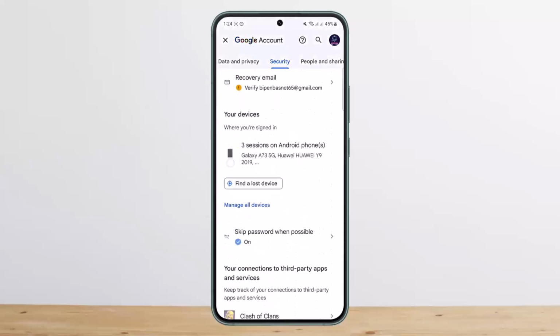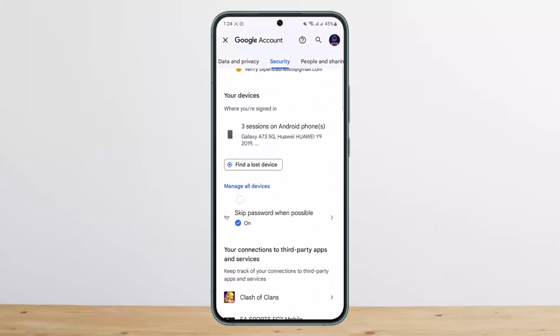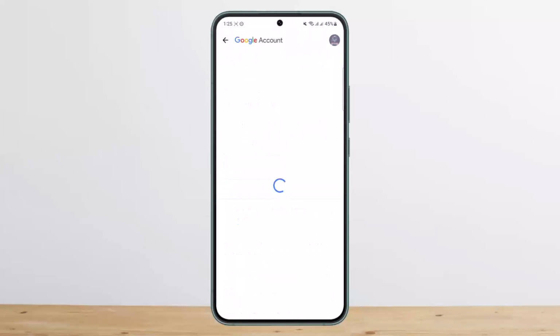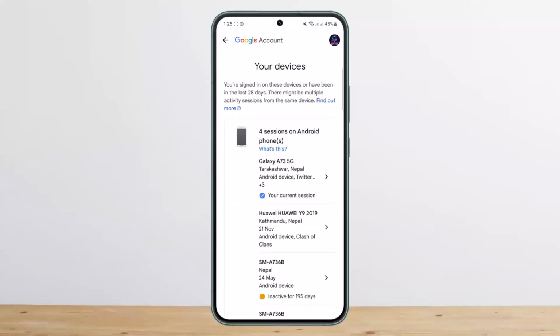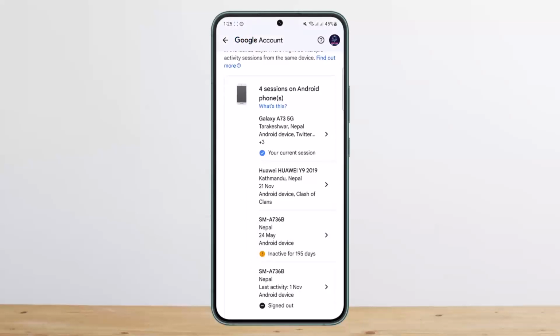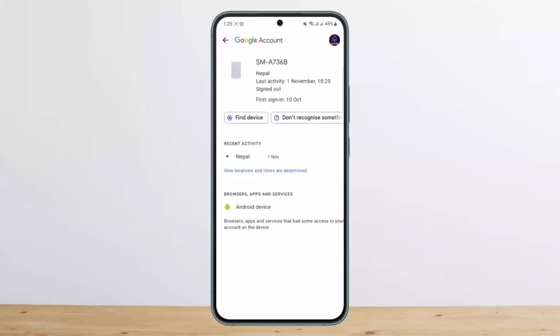Scroll down below here, and under your devices you'll see the option that says manage all devices. Simply tap on it, and here you'll get the list of devices that your account is logged in on. In my case it is 4 sessions on Android phone, you can see. Tap on that particular TV device that will show up here on your account.